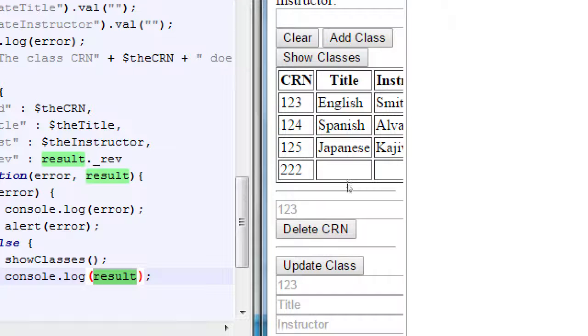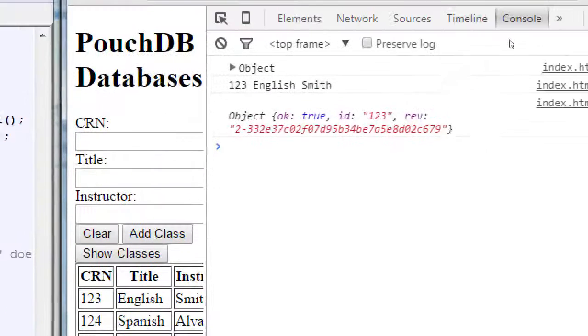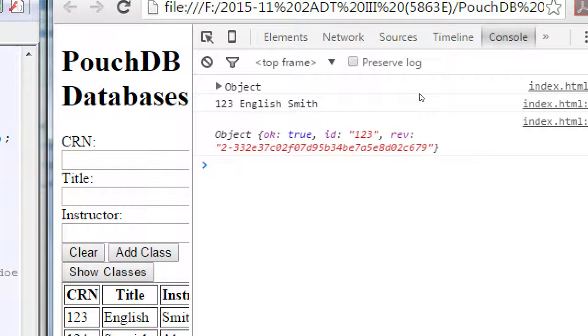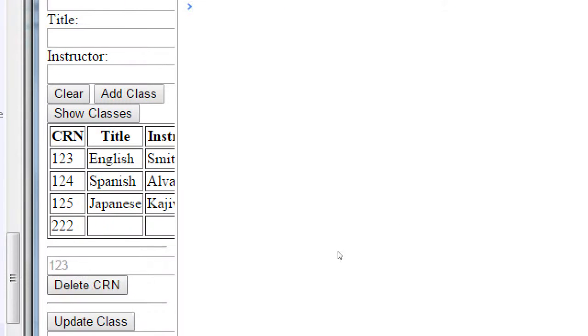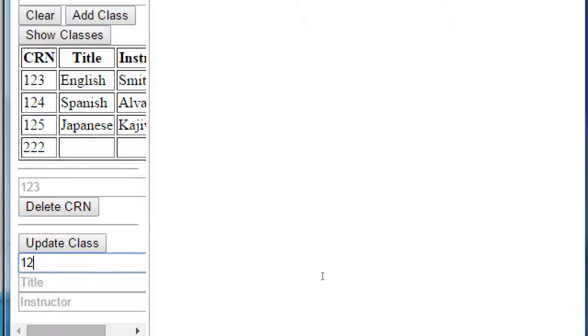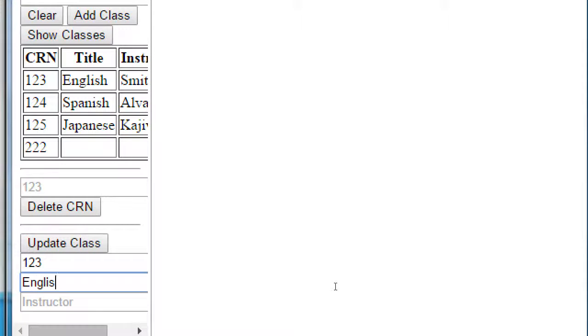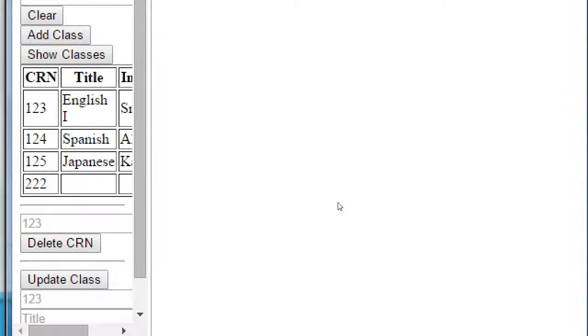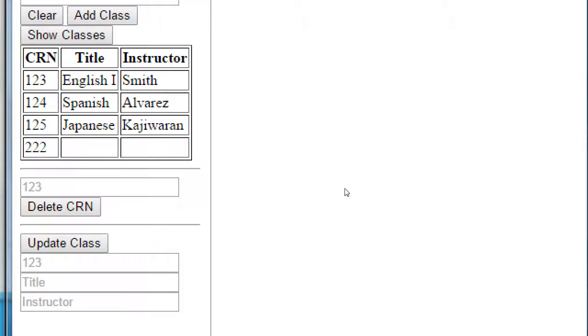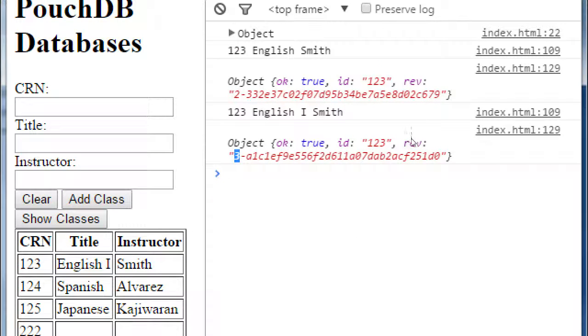In the blink of an eye, everyone remember they used to say English, right? Now it says English, and my console says okay, true, and now that says two, blah blah blah. It would say one, blah blah blah, because of the first version of the data. Now it's two. I'm going to change that one again. I'm going to go to 123 and say that's actually English 1 with instructor Smith, update class. Visually, it says, here's English 1. Internally, it's the third version of the data, the third revision.